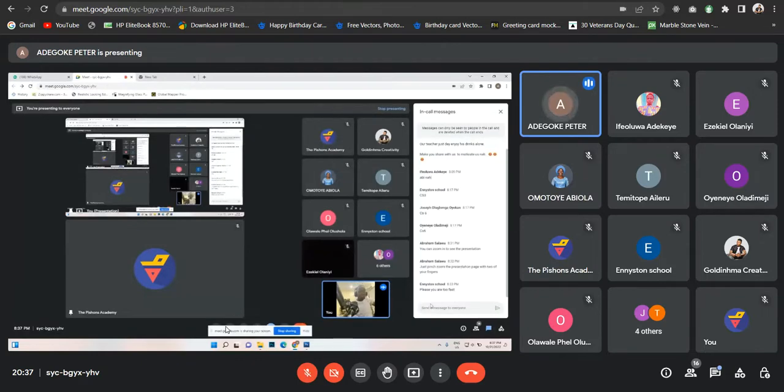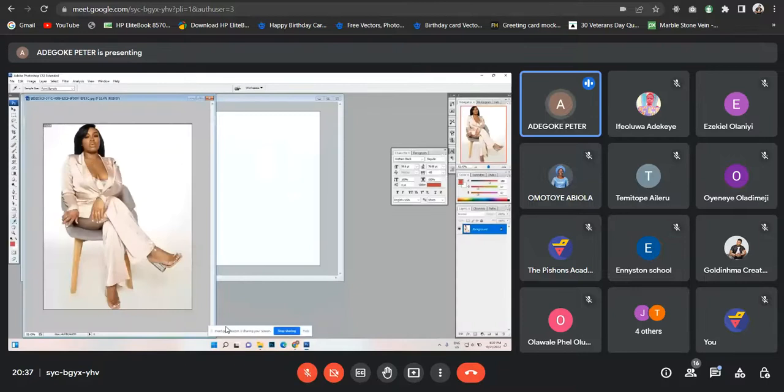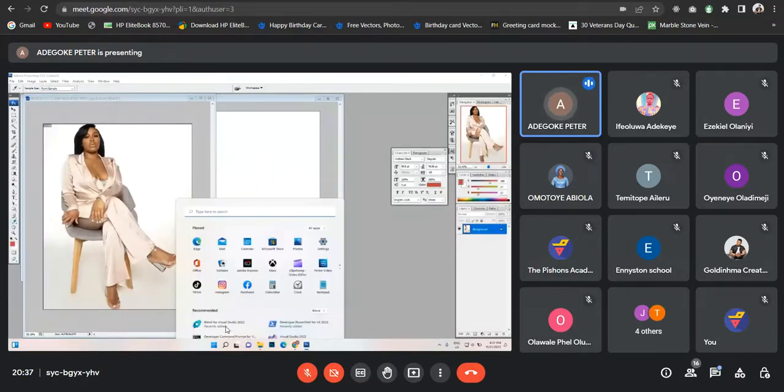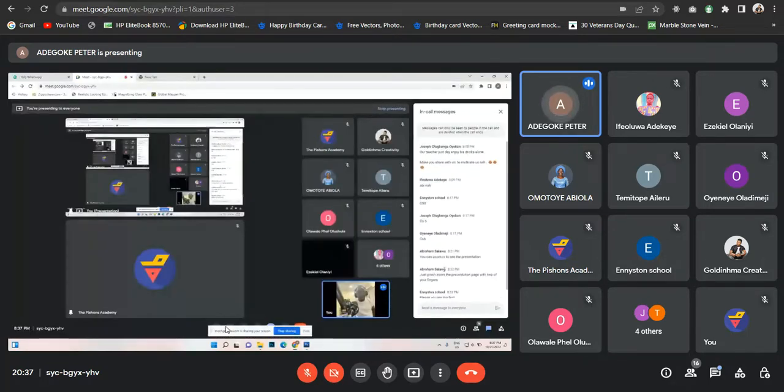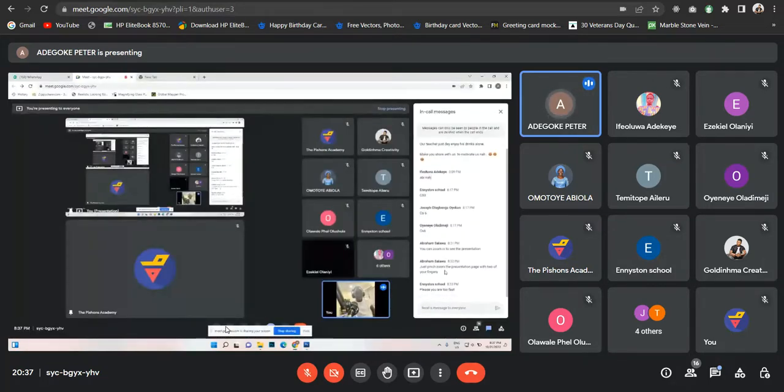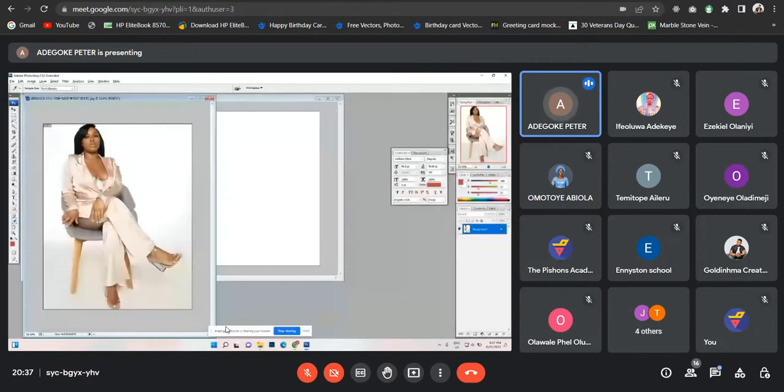So if you know the color of the clothes the lady is wearing, you can just let me know. And the person that said I was too fast, you can indicate where you are lost or where you didn't get clearly, or you can ask during the question and answer session and I'll gladly go back.